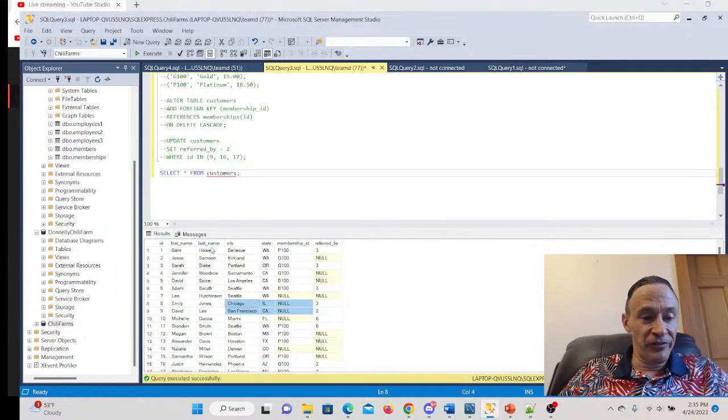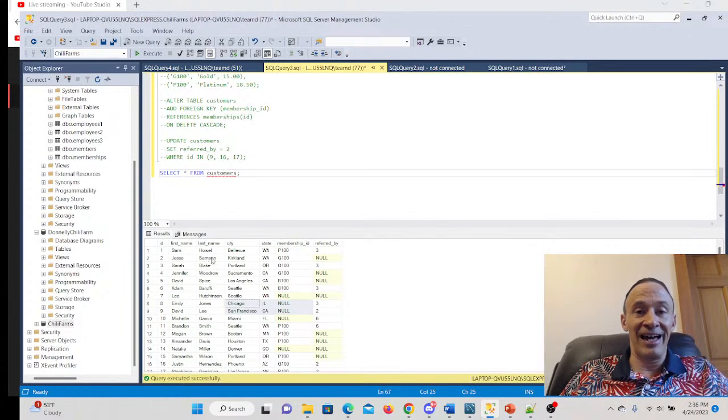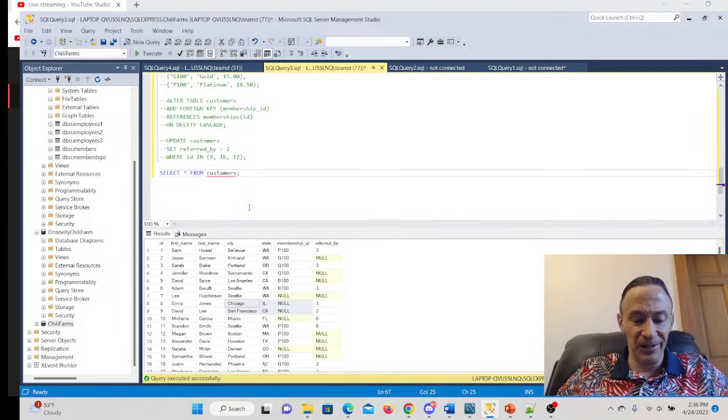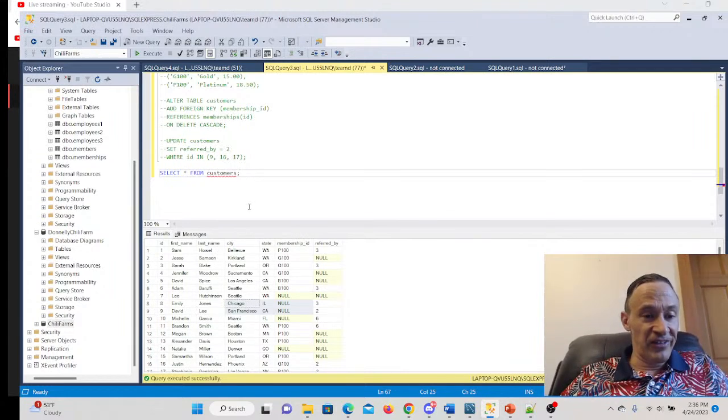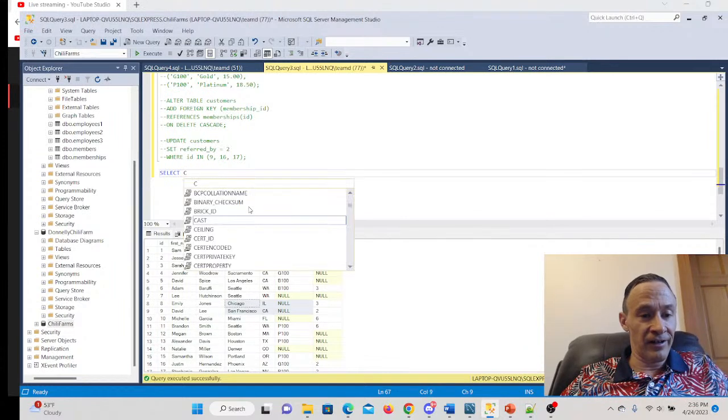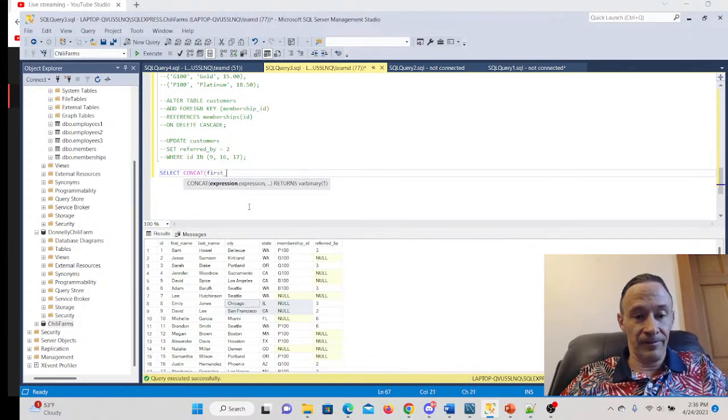To make this readable, this might be a little messy, so what I want to do is combine both the first name and last name as one single column. This might get a little interesting here. The first thing I'm going to do is use a concat function, but I have to go create some aliases.